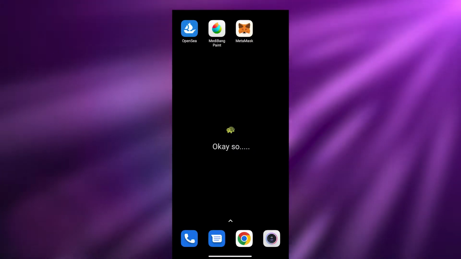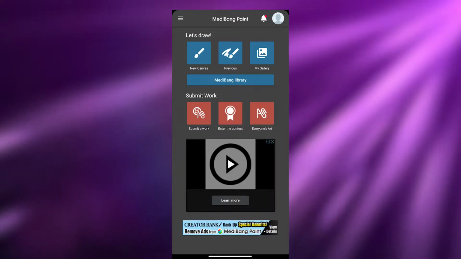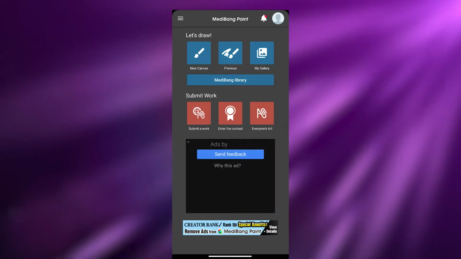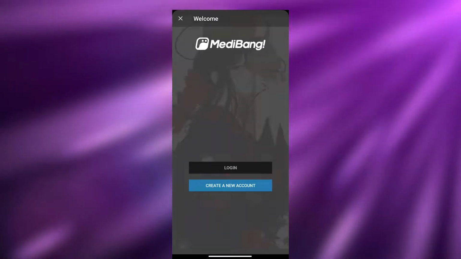Now over here, what I'm going to do is open up the first application, which is called Medibang, and create an NFT. Simply tap on it, and over here you have your options in front of you. Now there are some ads, but if you buy the pro version then you won't have the ads. Let's go ahead and sign into Medibang.